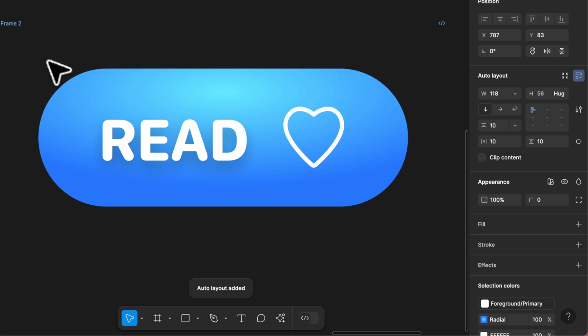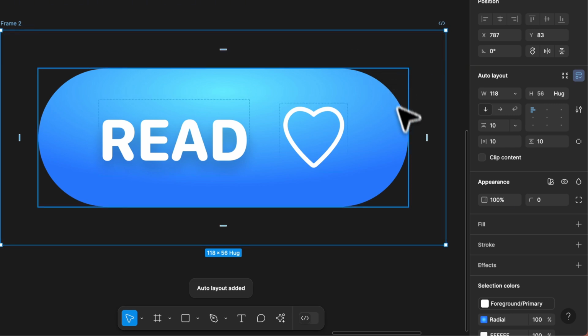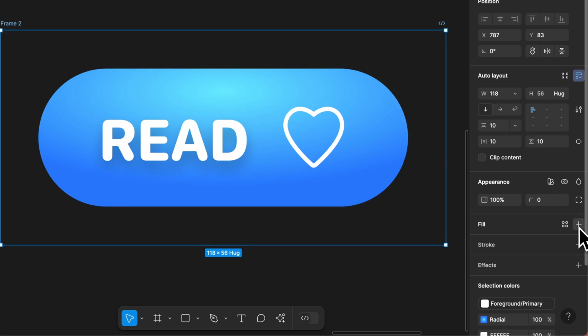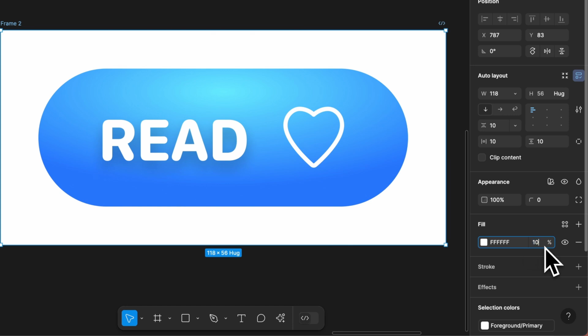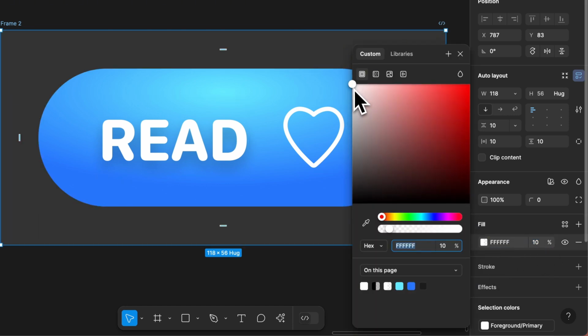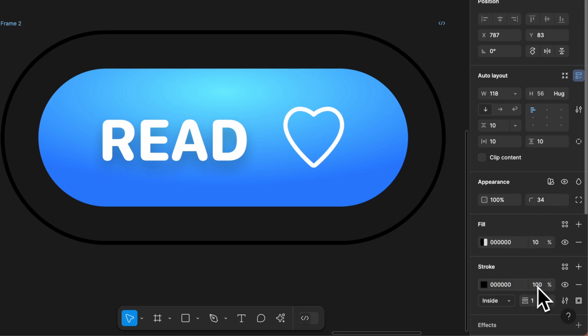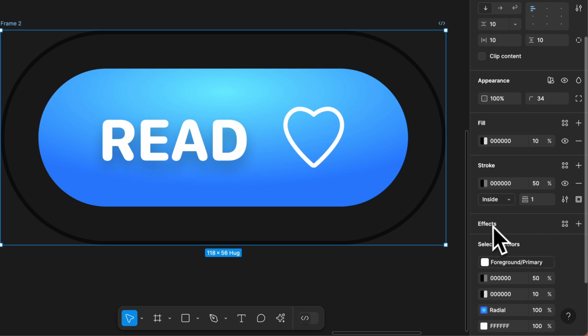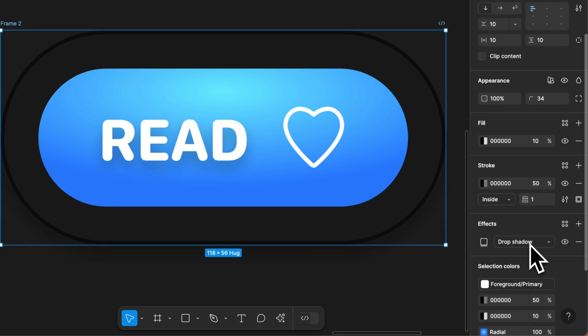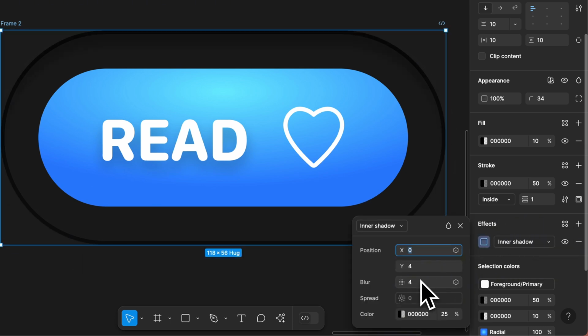So now you have two containers. The inner one is the button that's popping off the background, and the main container will become the background. To create the illusion that the background is slightly pressed in, let's round the corner. Okay, add a stroke using black at 50%. And the outer container will act like the background. And to create the illusion that the background is slightly pressed in, we will use an inner shadow.